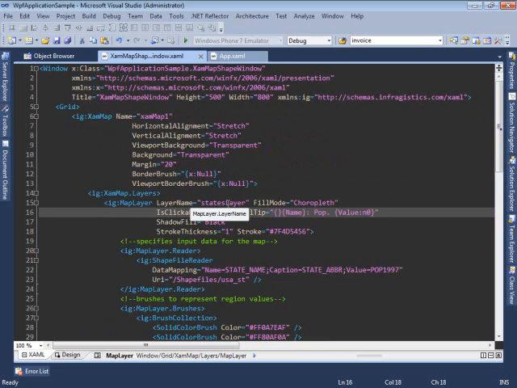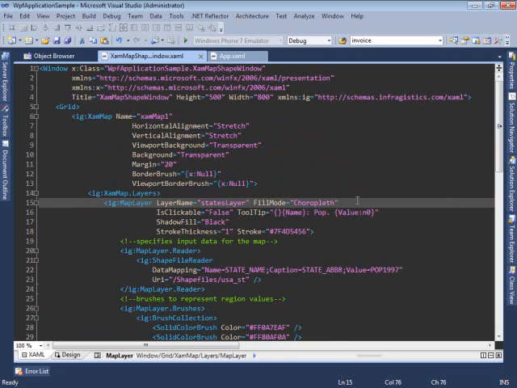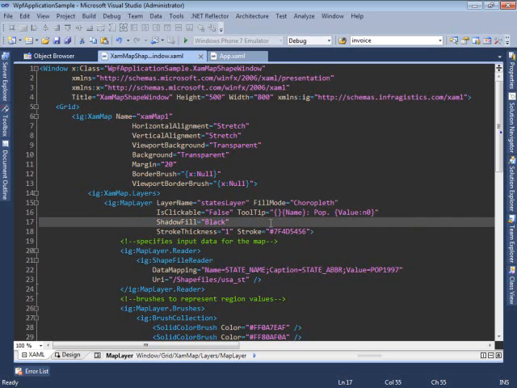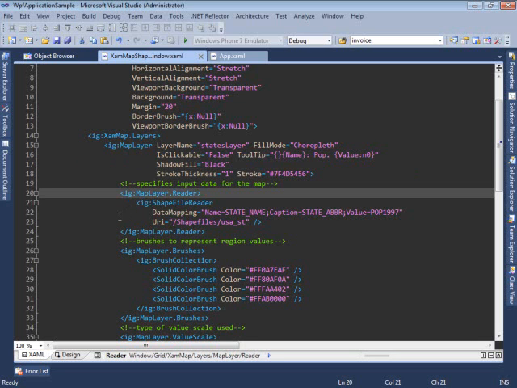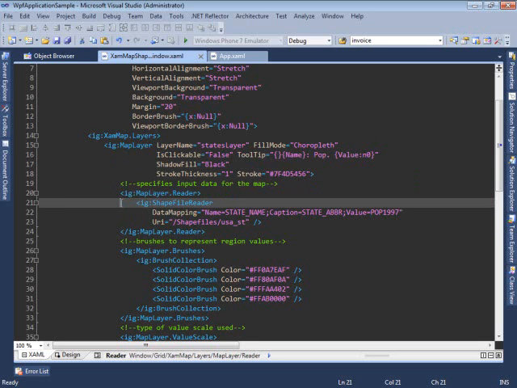We give it a name, states layer, and we set a fill mode to choropleth, indicating that we'll use a value to shade the different regions according to the values of this dimension, which is illustrated in the example we saw with the different colors representing the population sizes of the different states. So setting a number of different properties here, shadow fill, stroke thickness, and so on, for this specific layer, the most important bit that you need to take care of is how do you provide input in the form of geographical data for this map layer.